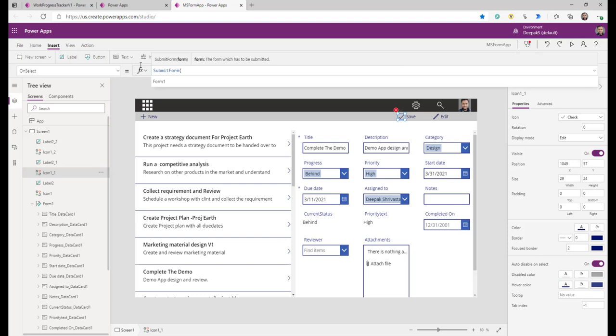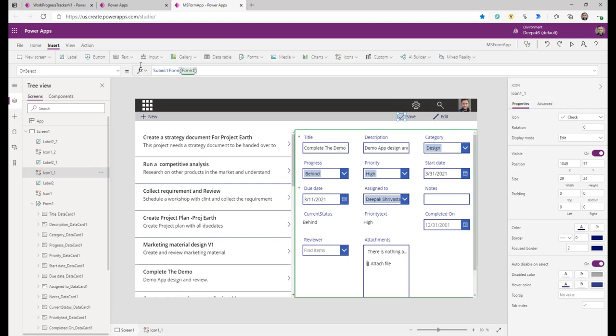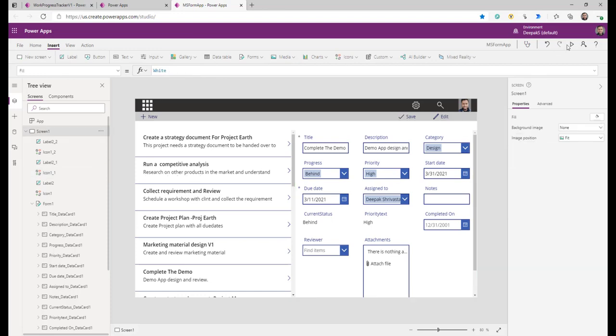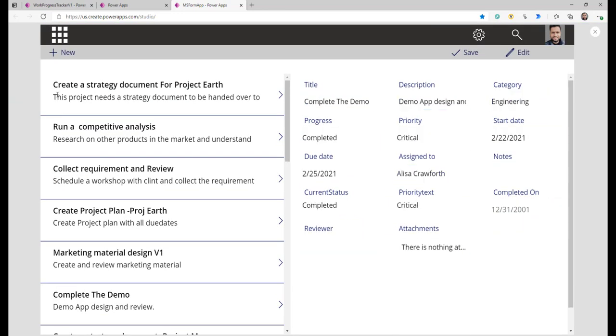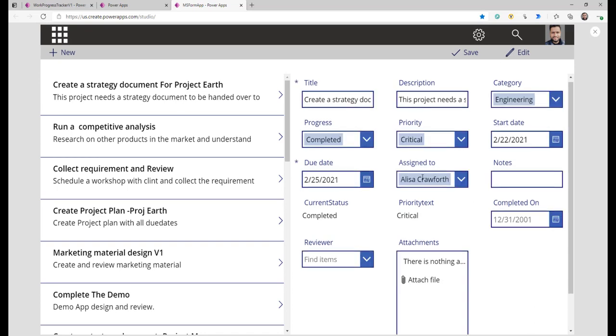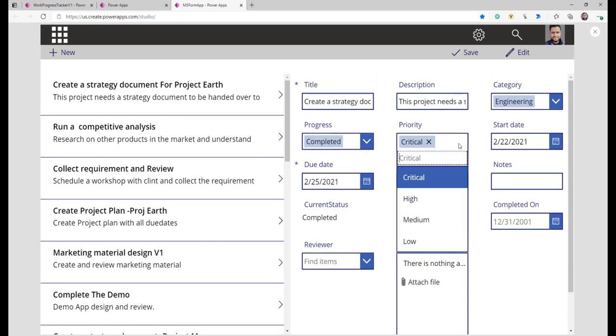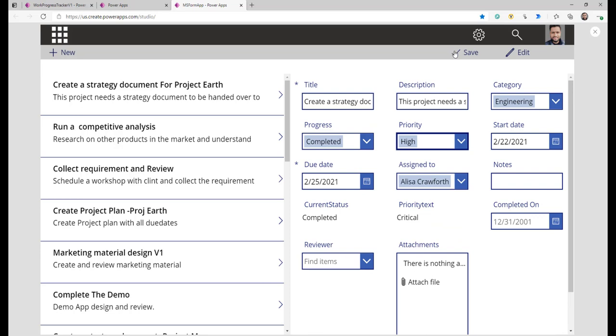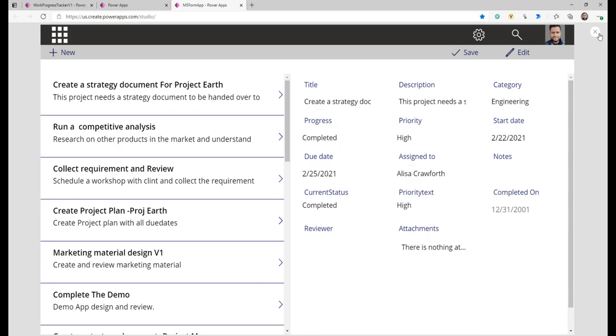So submit form, and the form name is form 1. Pretty simple, correct? So this part is done. This is just the basic operations that I wanted to have in the form. So if I click on edit, the form is editable. Let's say I change this to high, click save, it works, it's done, now it's high. Okay, so that part is done.